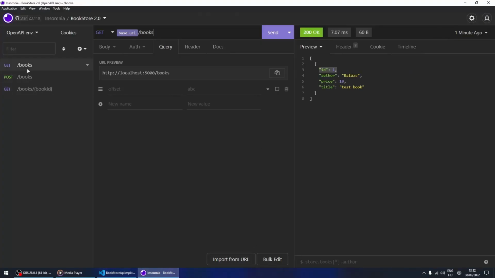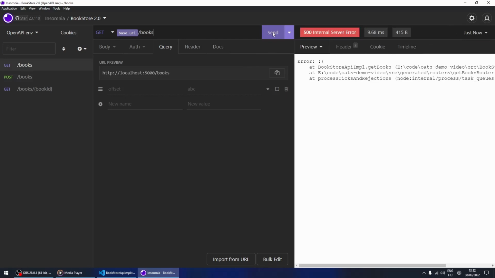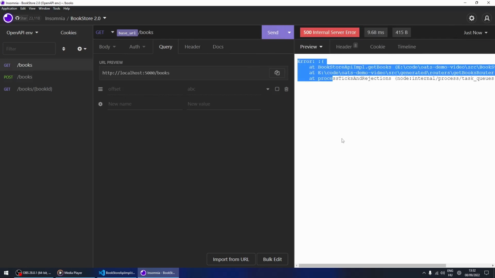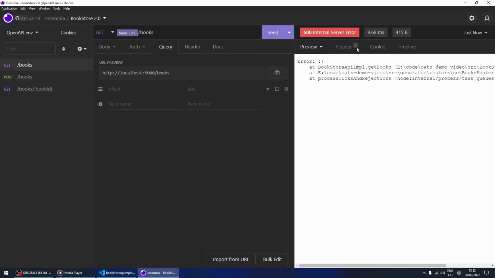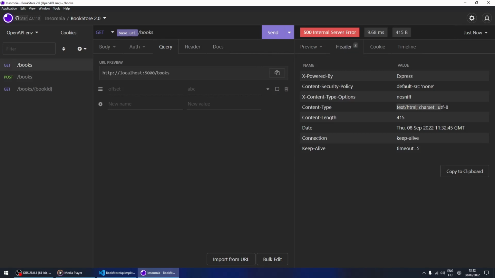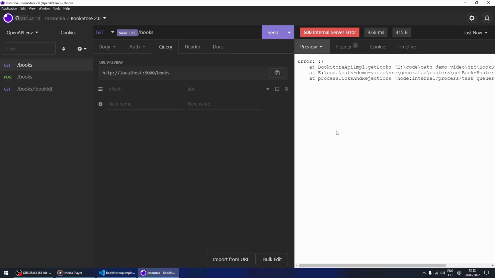Once I make the request to /books with GET, we get back a 500 status code and the stack trace as HTML. In this case, we are violating our own OpenAPI contract, as we promised app errors with JSON MIME type along with the 500 status code, but that's not what we see here.